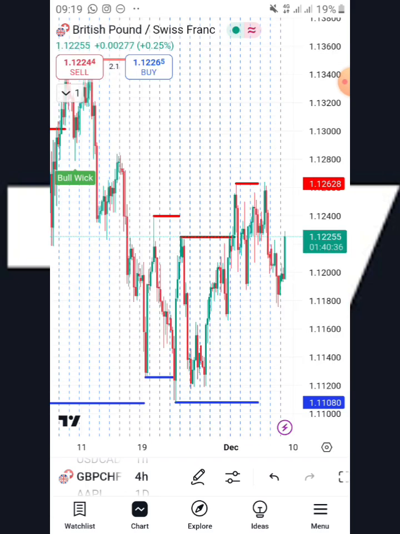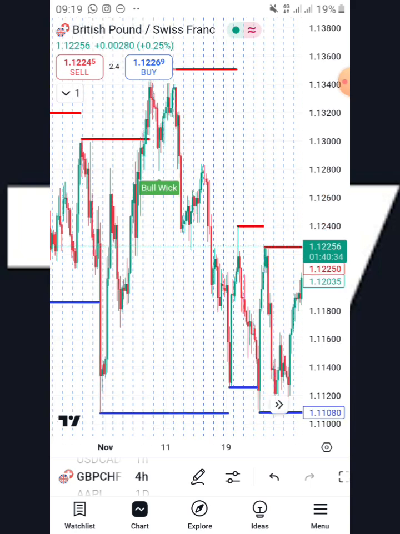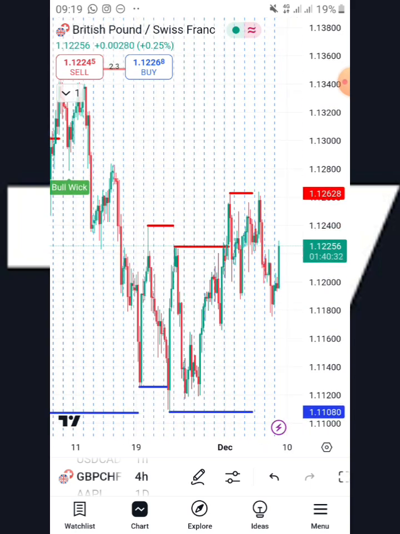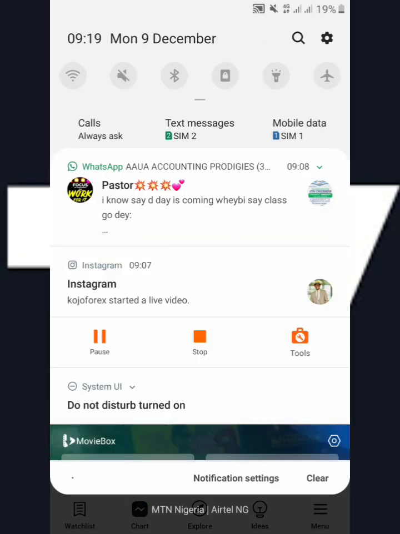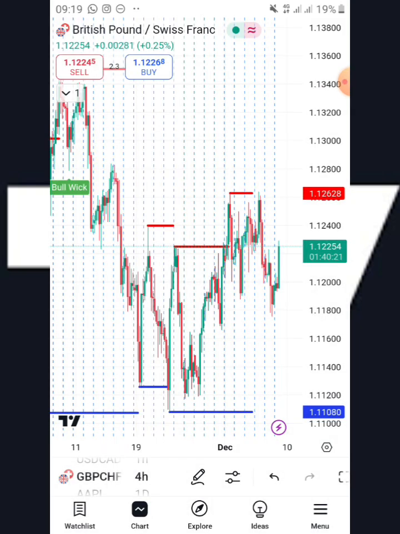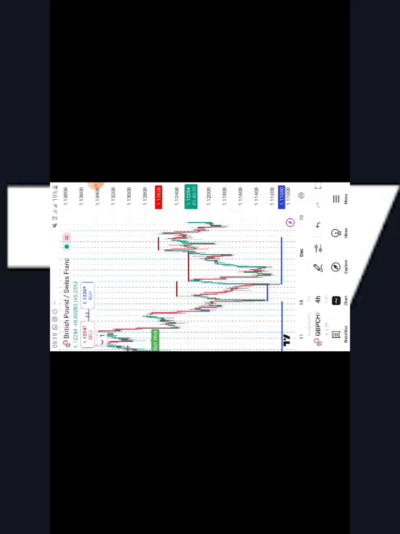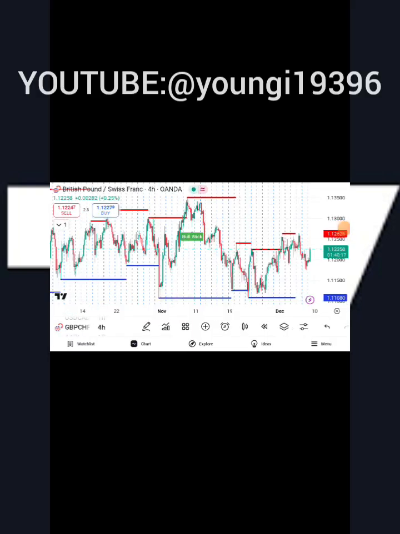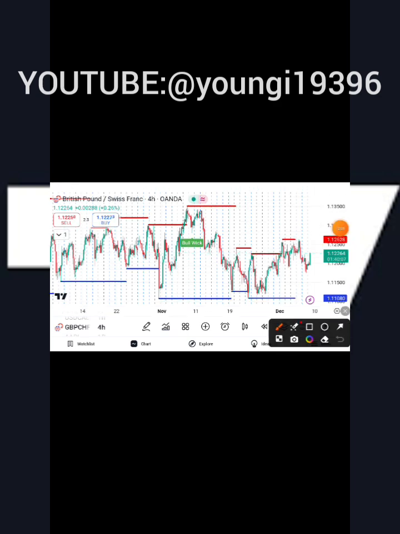As you can see, GBPCHF, I have not analyzed GBPCHF before. I love putting my phone on auto rotate for me to use this TradingView. Once I auto rotate it, I get this kind of structure for me to use it. So guys, now to explain it, this is the GBPCHF chart.